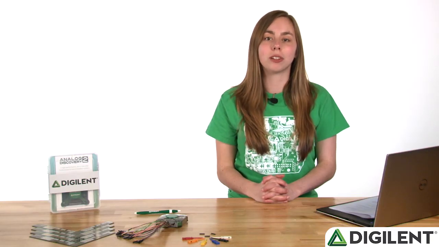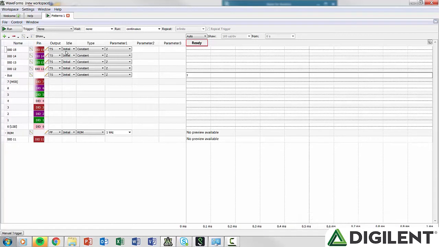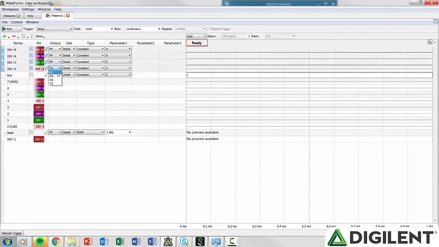Next, we'll talk about the channel grid. After the name column, the channel selection column, and the two buttons we've already discussed, in the first column is the output column. Depending on the type selected in the type column, the options will change. PP stands for push-pull, which is a full swing 1-0 signal. OD means open drain, and the signal will swing between 0 and Z. OS stands for open source, and the signal swings between 1 and Z. The last is TS, which is 3-state. The signal can either be 0, Z, or 1.